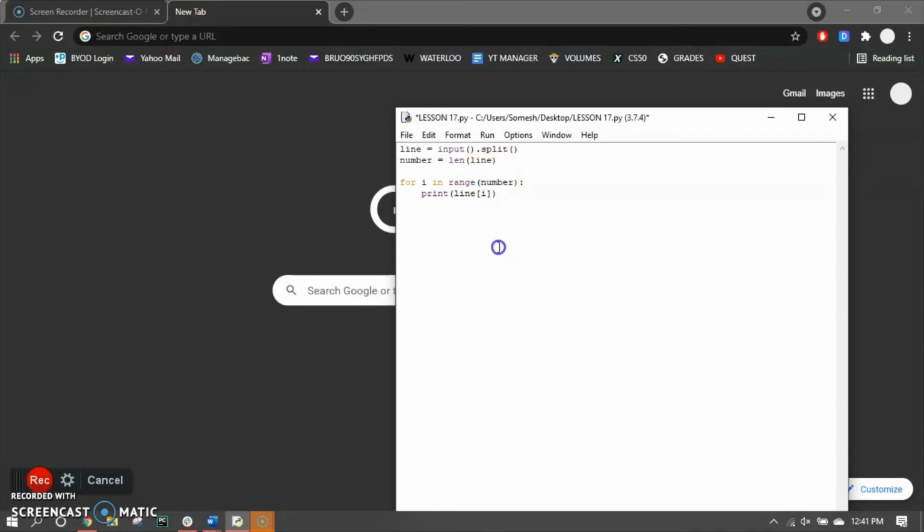So if I had 5 different items in it, like the numbers 1, 2, 3, 4, and 5, the index values would be 0, 1, 2, 3, and 4. So I would start off at 0, then it would go to 1, then 2, then 3, then 4, and that's the last one.